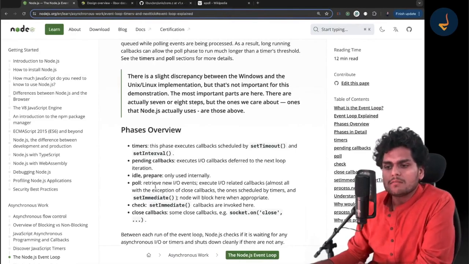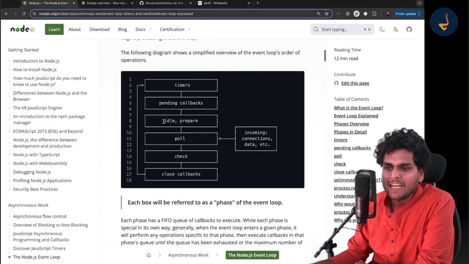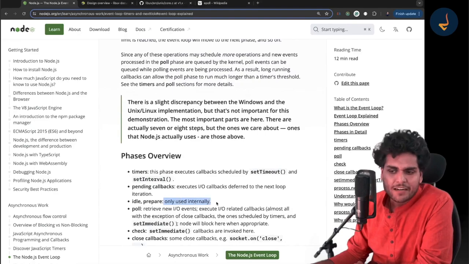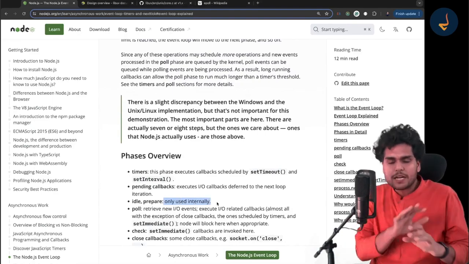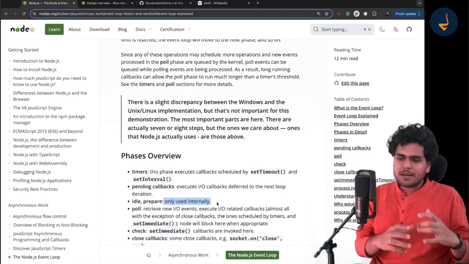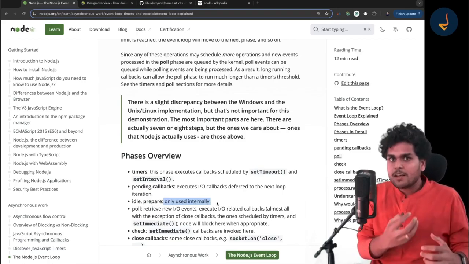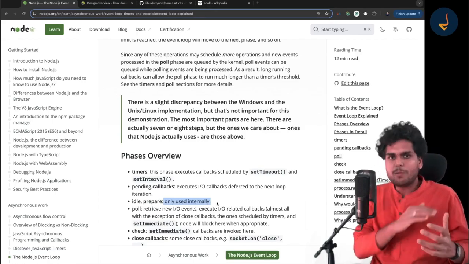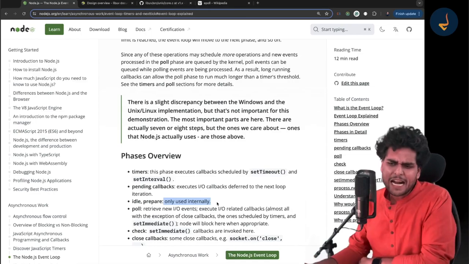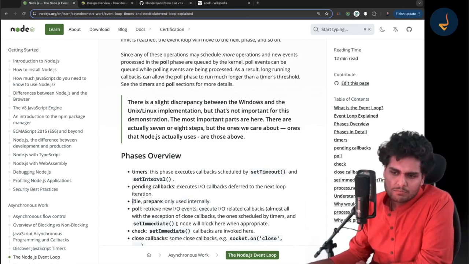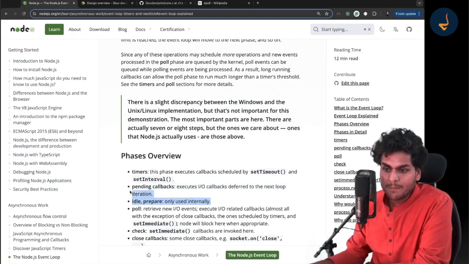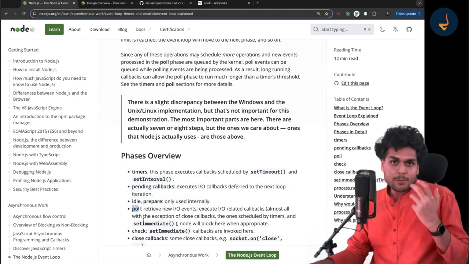Now there is one more phase, the idle and prepare phase. If you read the documentation, it is used only internally. So basically we as developers don't need to take care of anything. There are some idle prepare checks which Node.js or the libuv library is doing while it is running the event loop. We as developers don't need to take care of it, so that is why it's not that important for us. The most important phase in the event loop is the poll phase, which we should be worrying about.